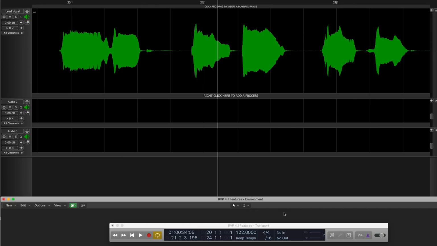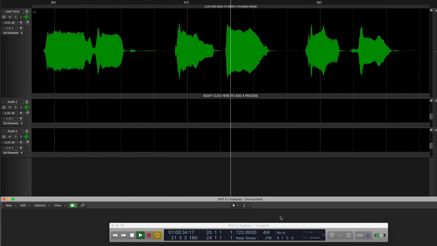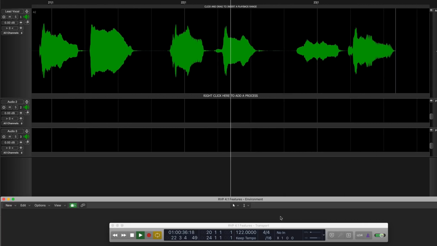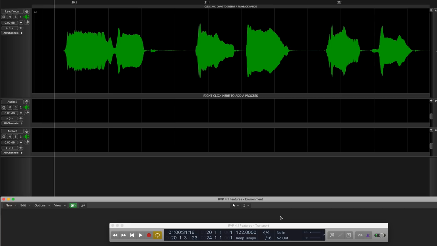Basic vocal tuning has been greatly enhanced in Revoice Pro 4.1 with the addition of some key commands that simplify the warp editing workflow. Here's a vocal that's been transferred into Revoice Pro. So clearly it needs some tuning.